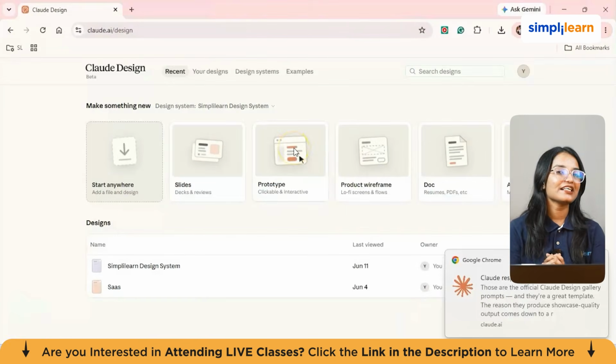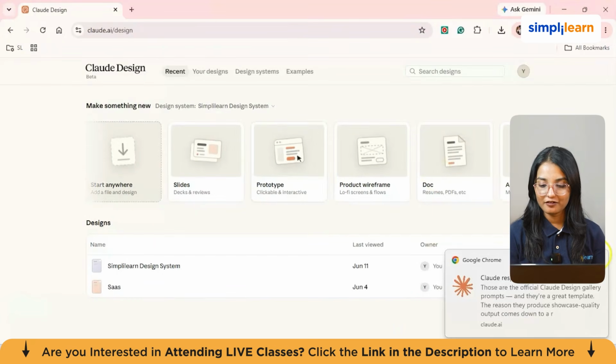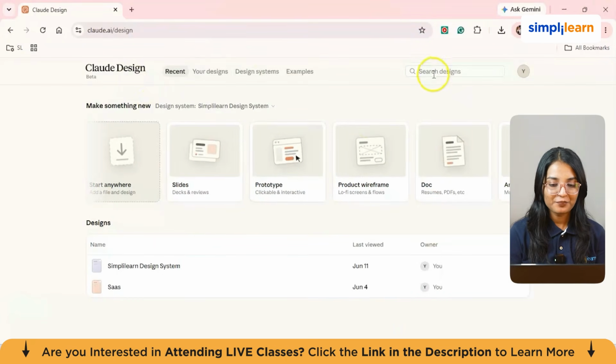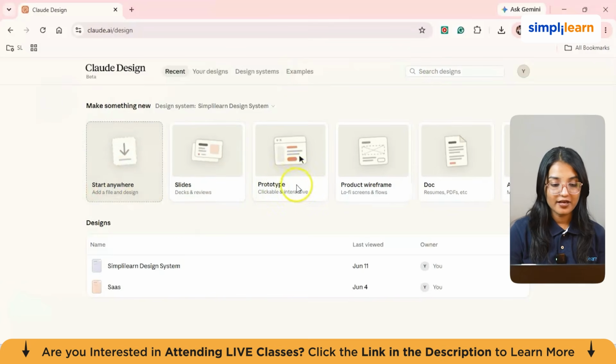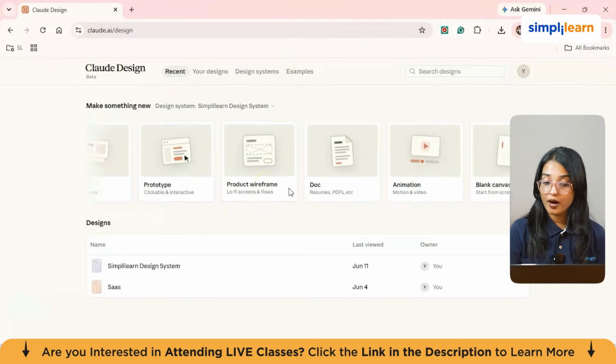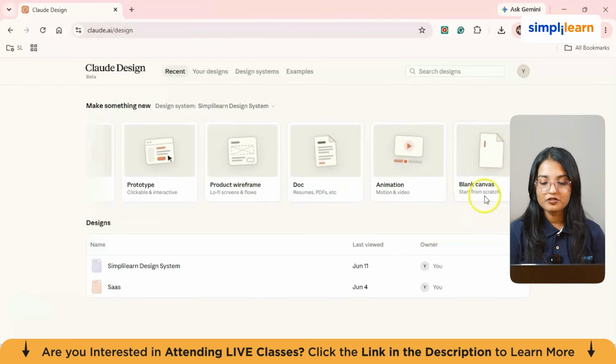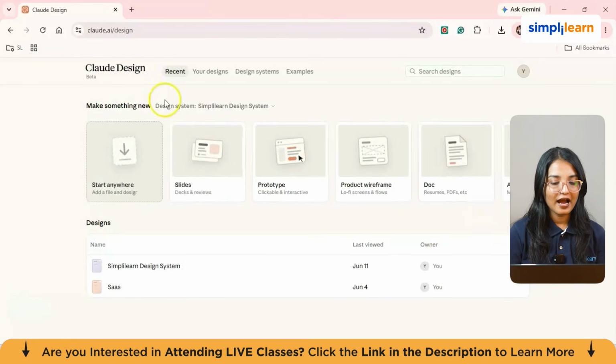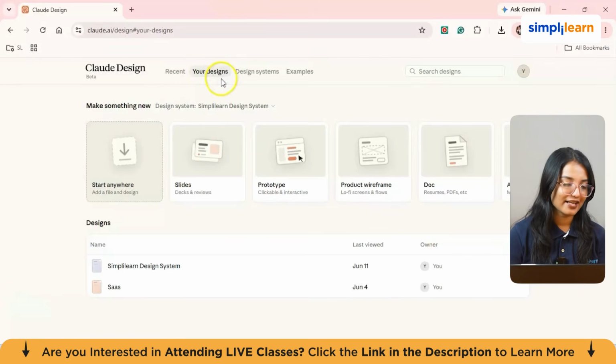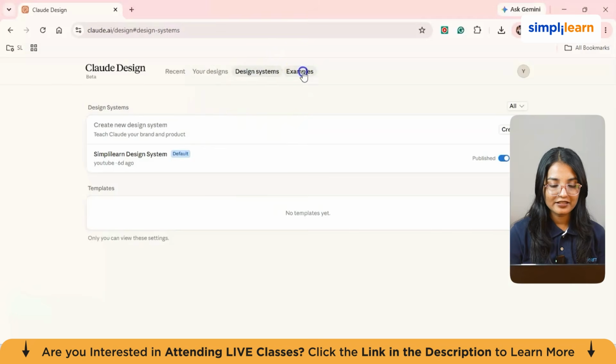So guys, now let's get started with the demo part, and here I have logged into my Claude Design. You can see, you can search the designs from here. You can see the interface. It says start from anywhere: slides, you can create a prototype, product wireframe, doc, resume, PDF, animations, blank canvas. Basically, you can start from scratch from here, and let's see how it really works, because I've heard a lot of hype about Claude Design. So you can also see your designs if you have created before. You can actually have a look at your designs here. And these are a few of the design systems which we had created before.